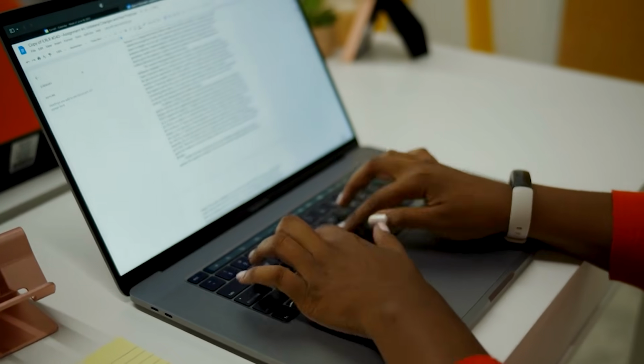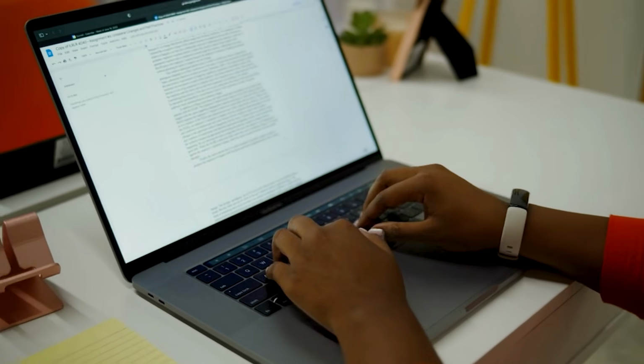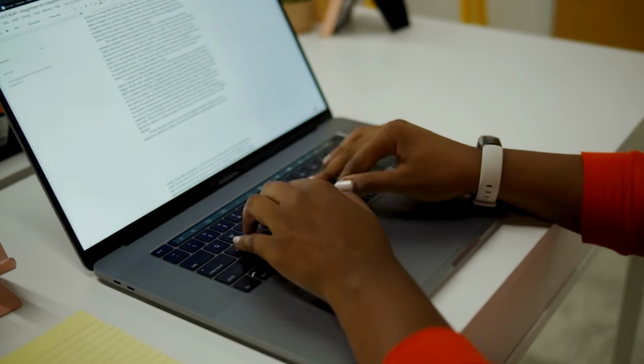But the real power is this. Imagine you're a student with textbook pages, study notes, and class handouts scattered across photos.